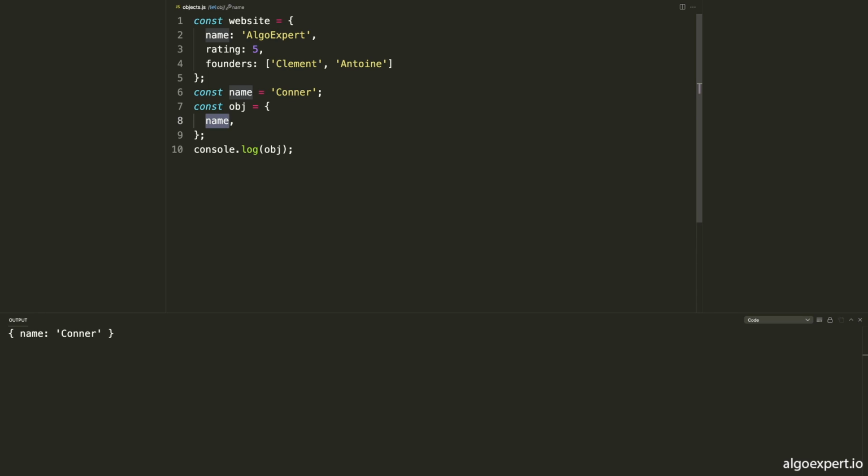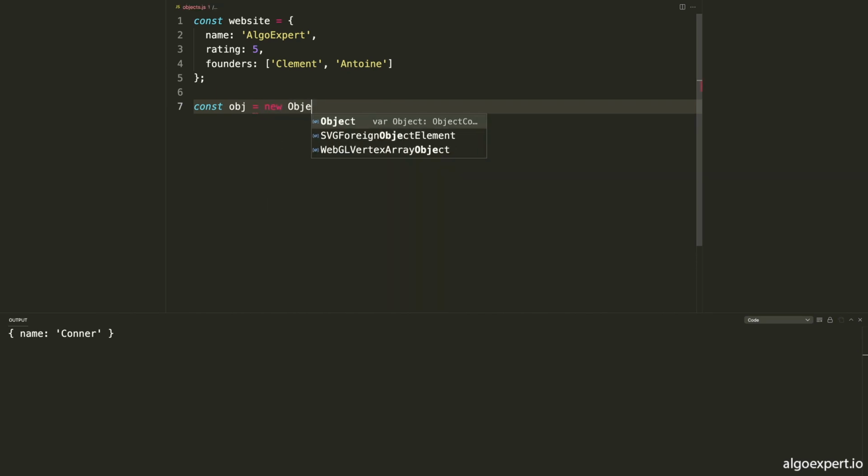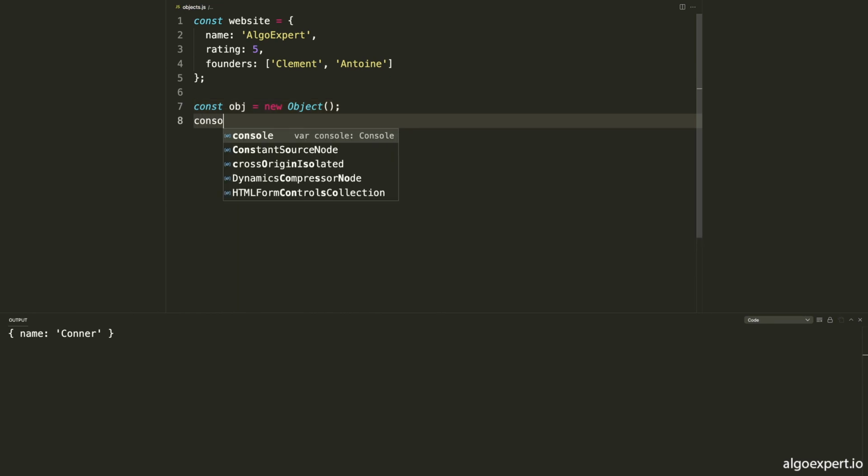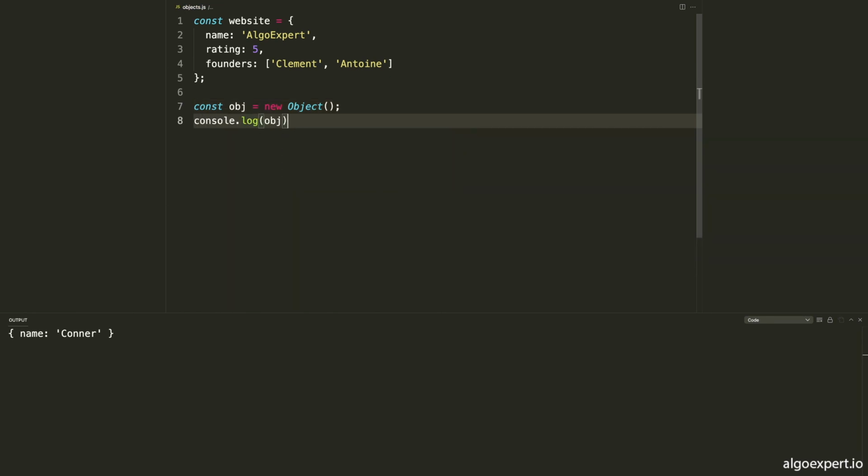Okay, so next what I want to look at is another way that we can create an object. Using the object literal syntax is how we usually do it, but there is one more way. We can say const and give this some name, so I'll call this obj, and set this equal to a new object. There's an object constructor that we can call, and if I did console.log of obj, you would see that we have an empty object.